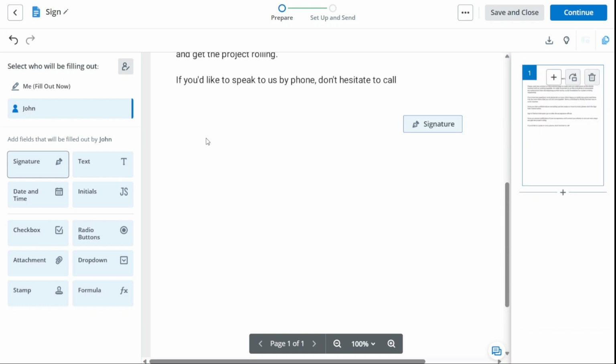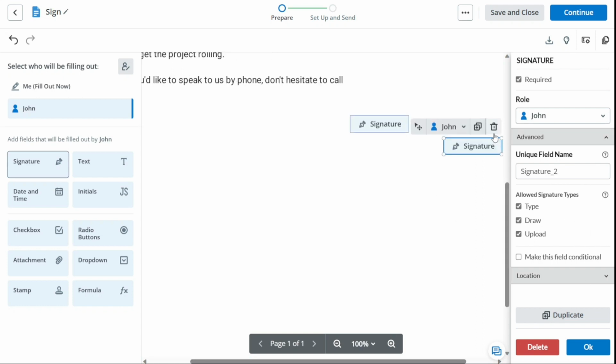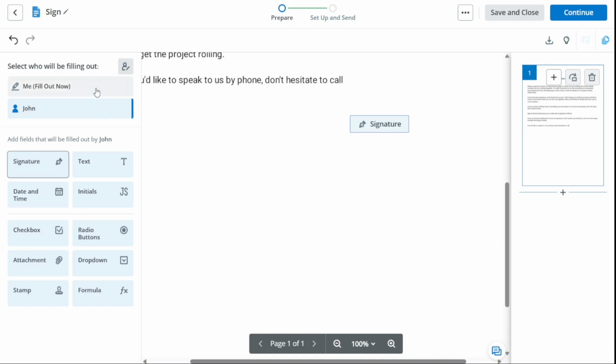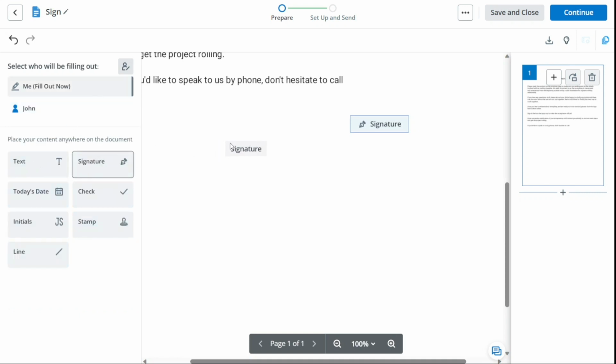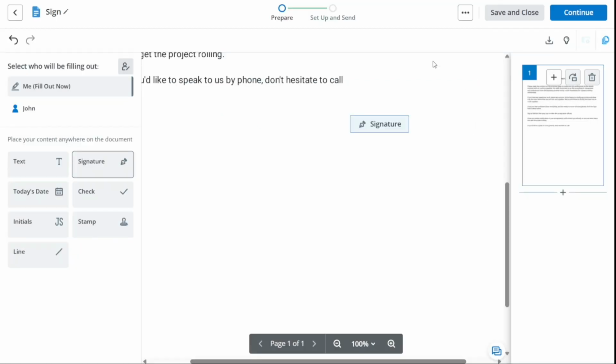When you drag a field to your document, the right panel will open for that field. Here, in the right panel, you can customize that field further. If you want to sign a document, just select yourself, then select your signature. You can also add a new one, then click Sign. Like I said, I'll choose John for this example.